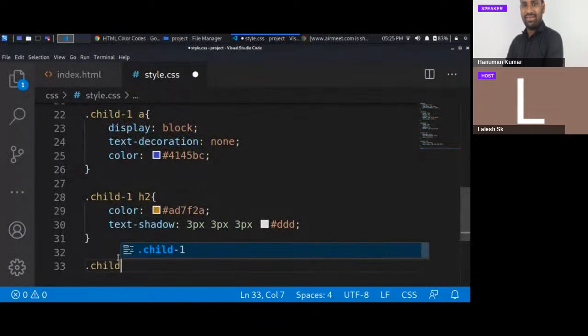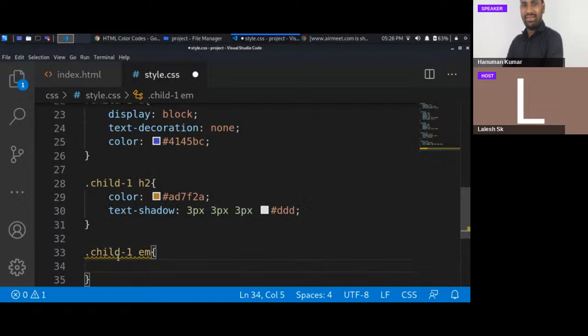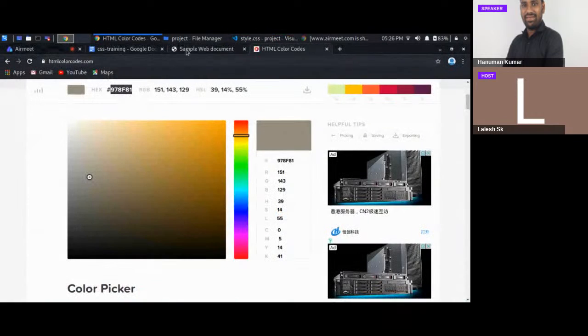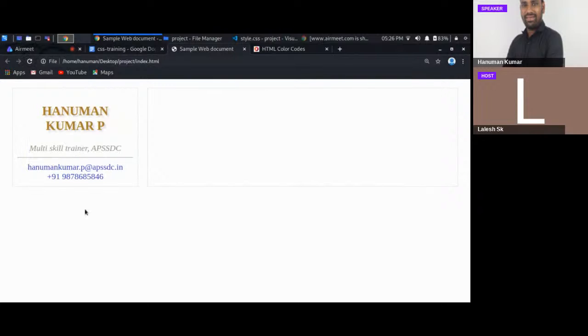So I'm going to use child 1 and EM. Color is the property for this, and we have to paste that information. So this is the hash code. We have to use the hash symbol, and again we have to use small case letters. We should not use any kind of capital letters. That reflects the browser compatibility. So it's better to save this and execute in the browser once. Clear. Now we just change the colors of each and every element of it. So we use different kinds of color codes and we design finally.